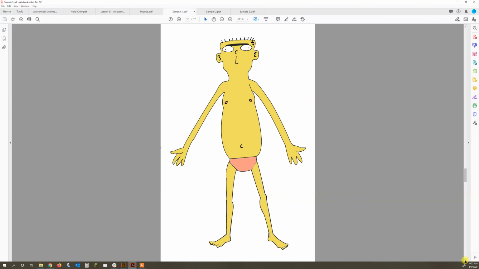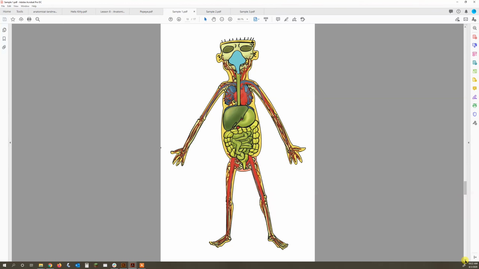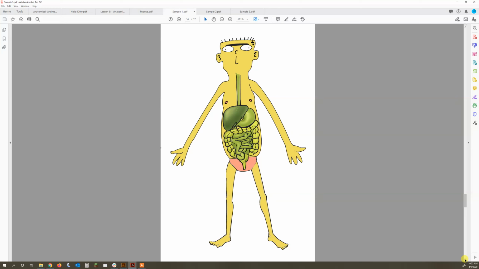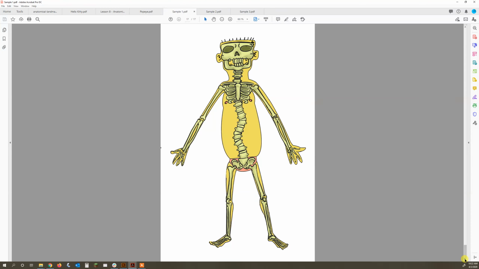There's the outside of the character, obviously. And here's a compilation of the final. No, she did not do the cutaway with the stomach, though it would have been really, really funny. And here's each system: digestive system, circulatory system, respiratory system, skeletal system.